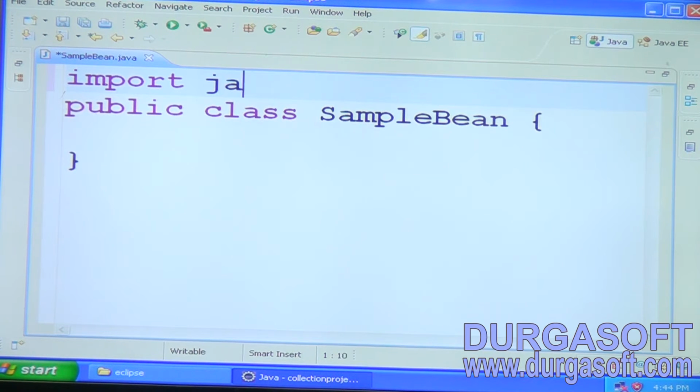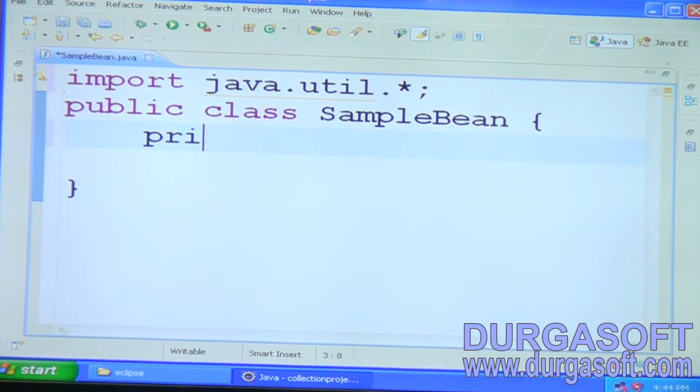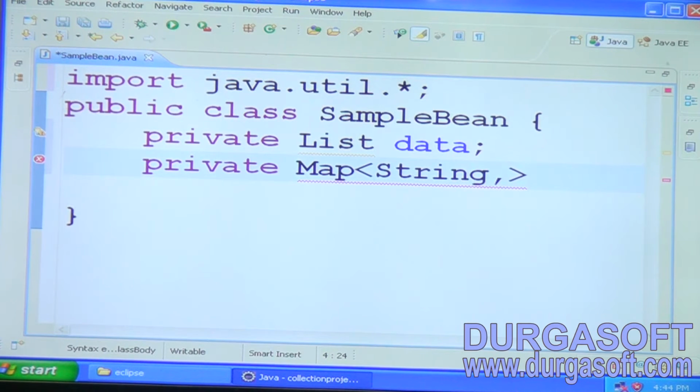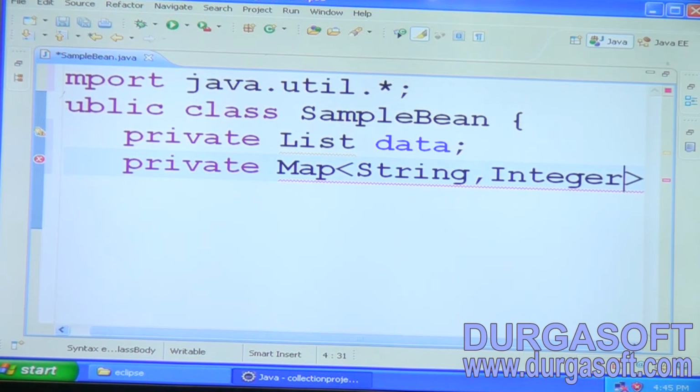Import java dot util dot star package. Then next, private List data. Then next, private Map. Generics we need to pass here: String, comma, Integer. Then employees.